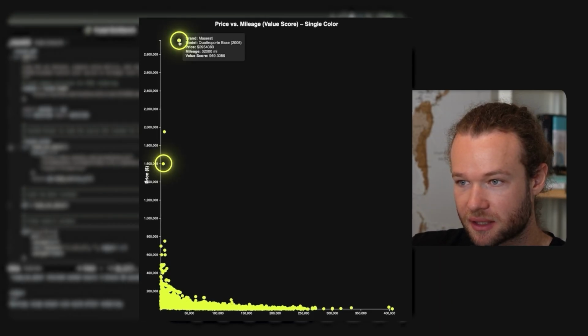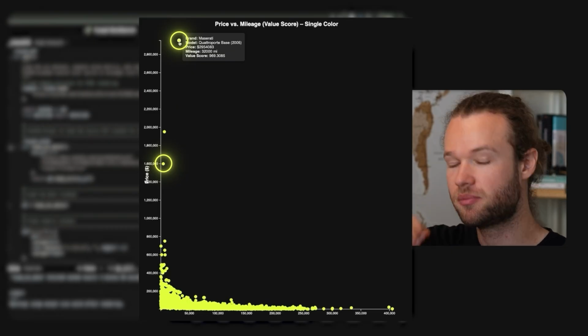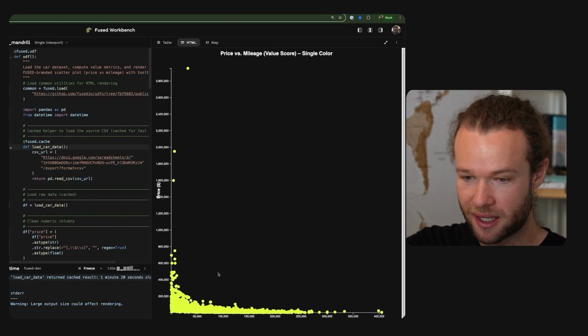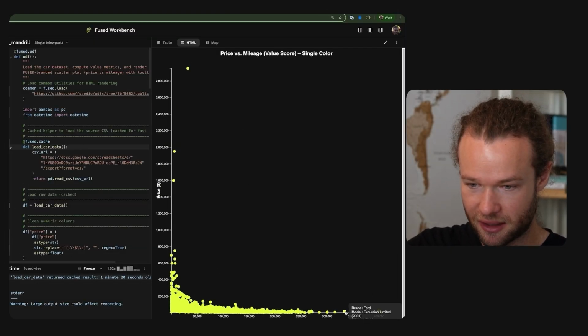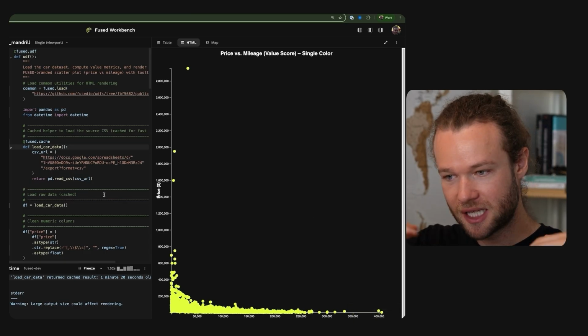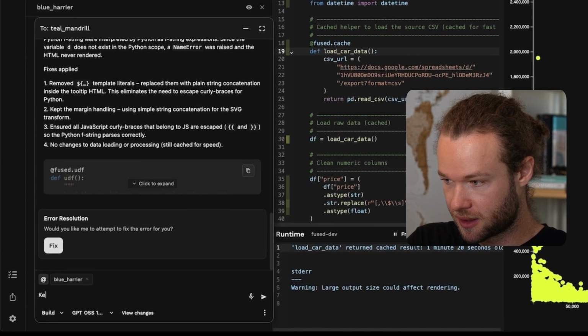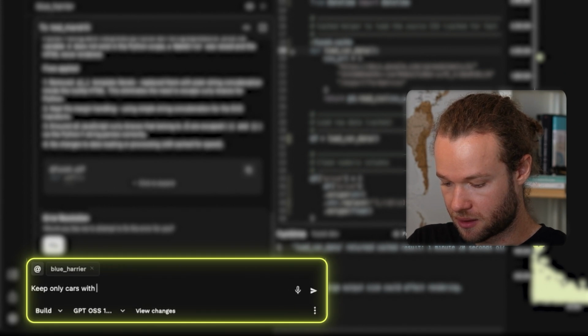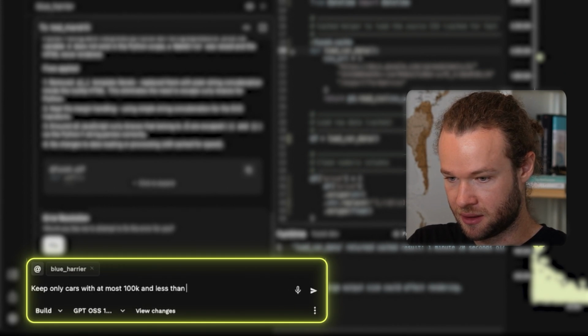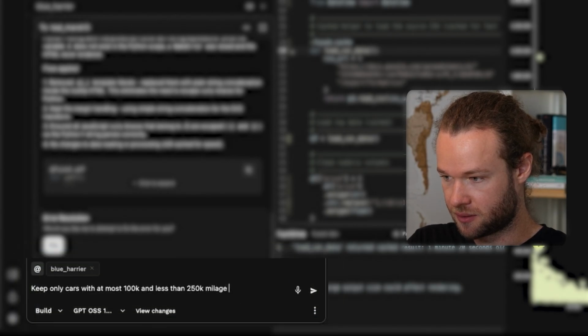We have this car here that's at like 2.5 million. This is completely over budget for what I can do, and we can't see anything. Like there's cars that have super high mileage. So I'm gonna keep only the cars that I can reasonably expect to want to buy. So keep only cars with at most 300k and less than 250k mileage.